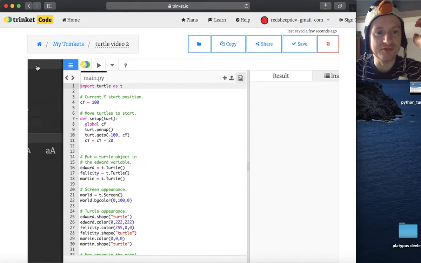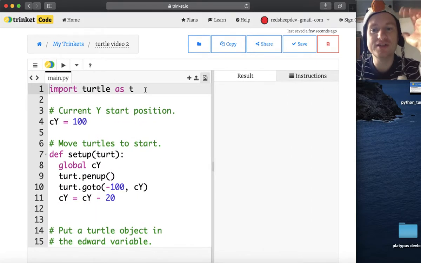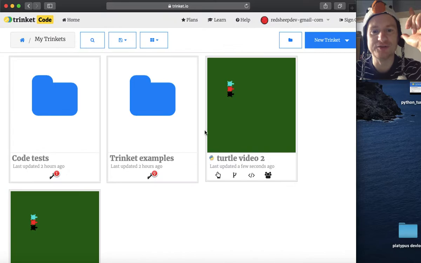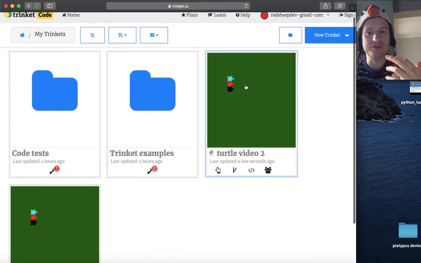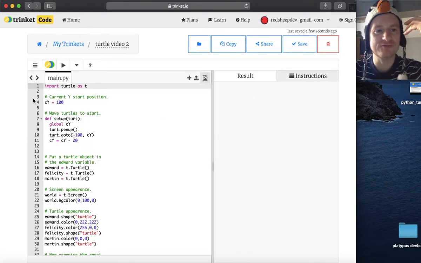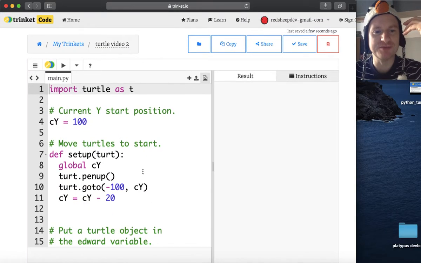Brilliant. Now I can make my font bigger again. And this time, if I go back into my Trinkets folder, brilliant, I've got two. I've got Turtle Video 1, Turtle Video 2. Let's go to that. Right, now it looks like I have to keep changing my font size.